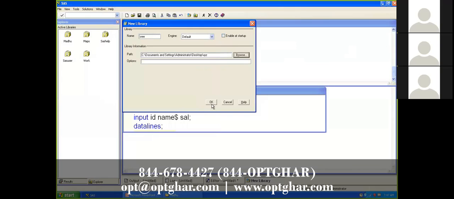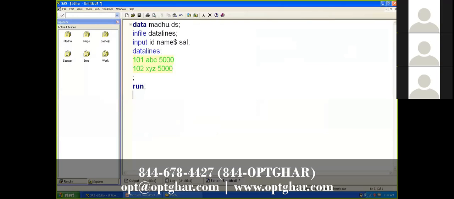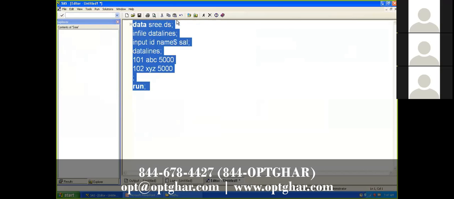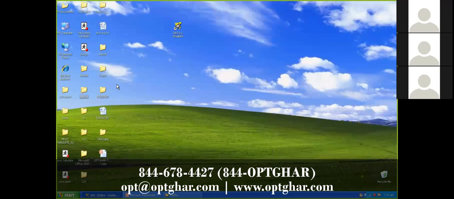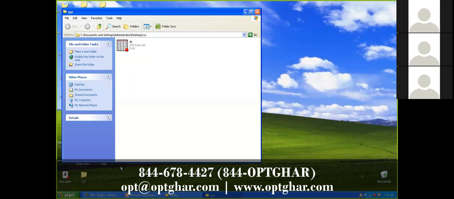And just click OK, so that your library is created here. The library name is Sri. So now if you want to create any dataset in the Sri library, just give Sri here, so your library will be created and the dataset will be created here. At the same time, on the desktop, open the XYZ folder. So here you can create a dataset.